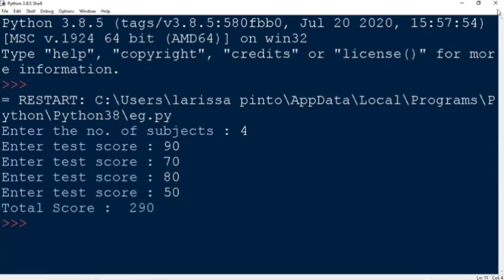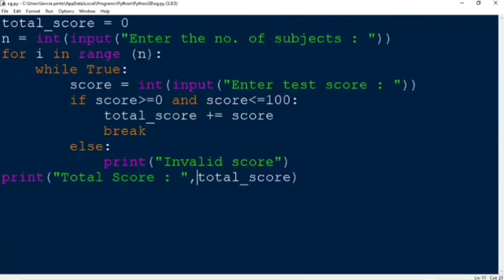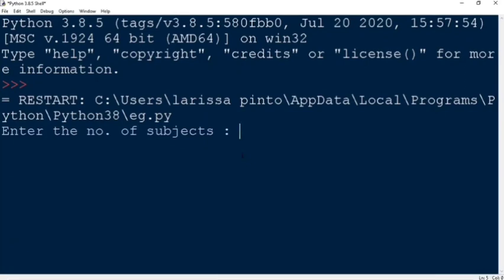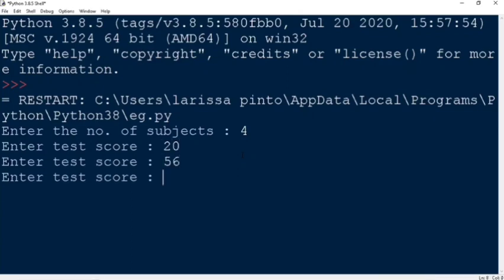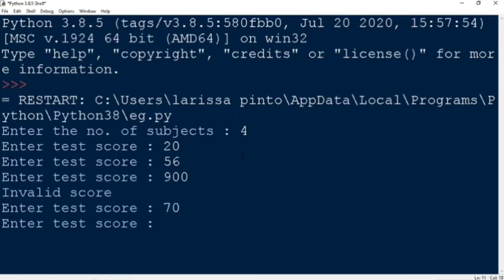Now I run this again, and this time I put some invalid scores just to see how the code works. Now enter the number of subjects. Again I put 4, and we enter the test score. First I put 20, then 56. Now I put 900. It says invalid score. So now again I can write 70, and then I write 50, and then it gives the total score 196. So these are some examples of loops in Python.